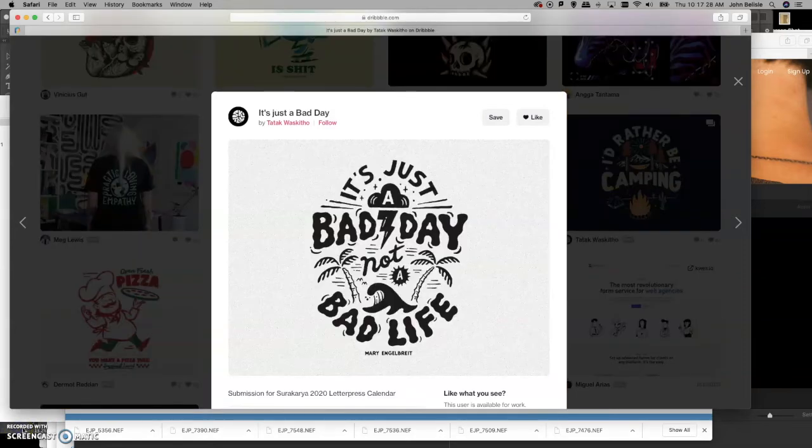Now here's a very simple one color graphic. In this case, the type itself is becoming the star. It's just a bad day, not a bad life. The bad day and bad life is hand rendered to make it look very shaky. The whole graphic has elements of lines and stars and then the palm trees, but those are all secondary elements used to create kind of a crest look. Very interesting type approach.